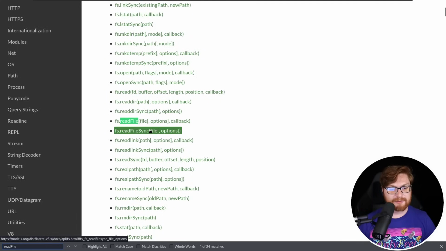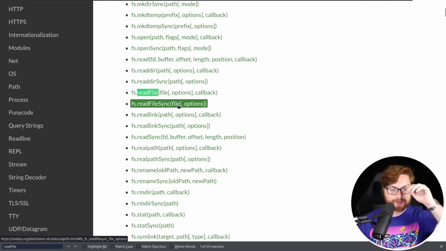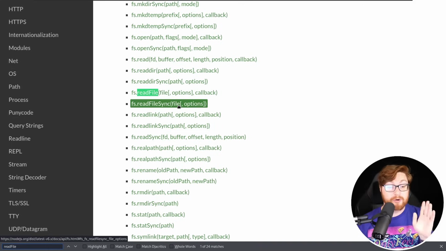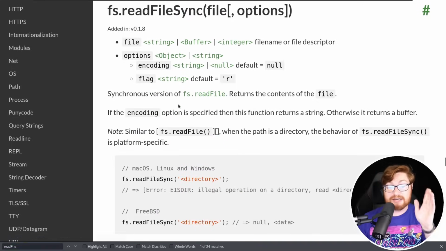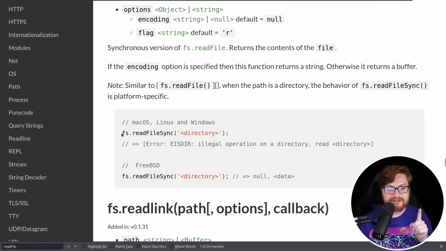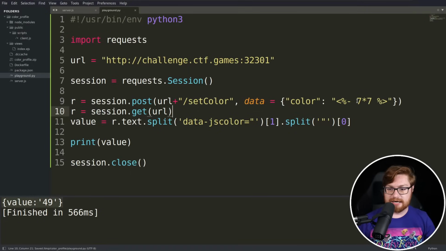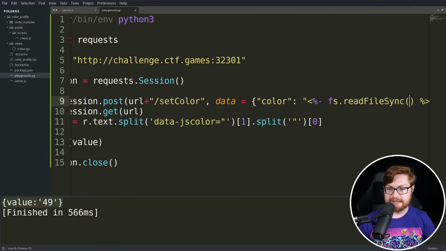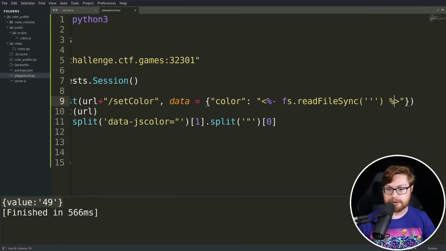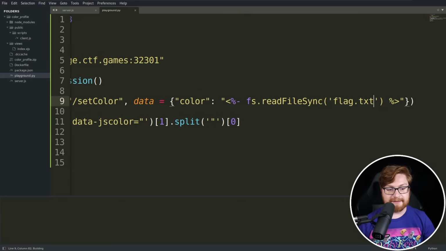Oh, and they have readFileSync, which we can assume, given JavaScript and Express and Node and all of its promises and asynchronous code operations, readFileSync for synchronous, probably will just straight up return the contents of the file. So could I simply use fs.readFileSync and maybe pull that out? Let's try in our syntax here, fs.readFileSync, given the file name that we know that we're looking for, that is simply flag.txt. Can I hit Control B to run that?